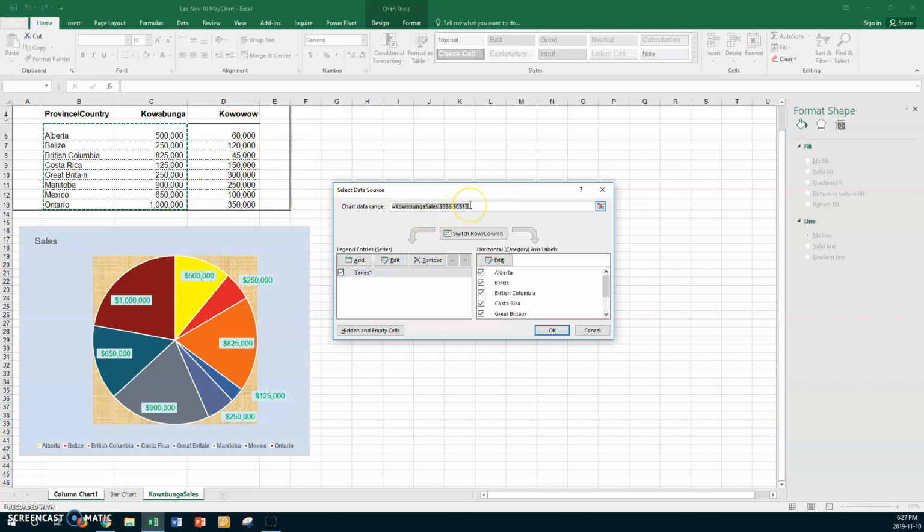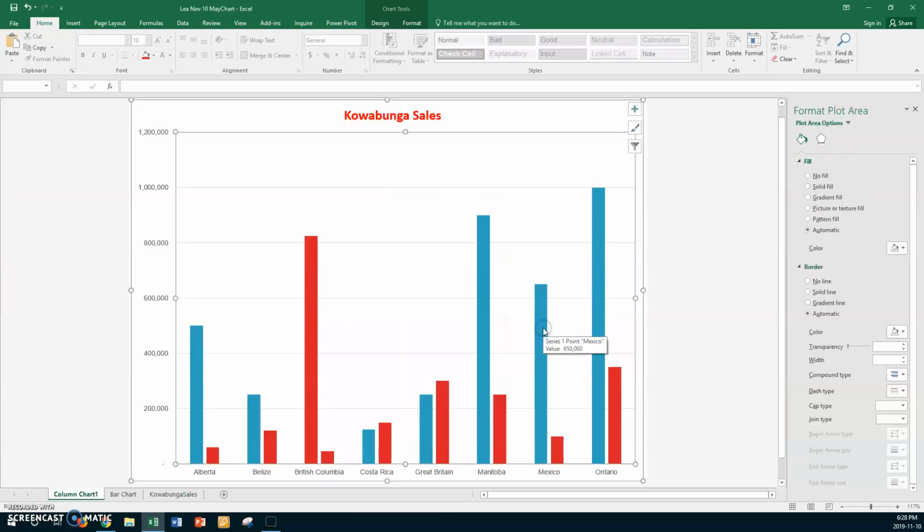So we can leave the 13 there because that's what we want, and all we have to do is change the C to a D. Now if you didn't want to do it that way, remember you could click on your little red collapse arrow and select it. But I know that this is correct, B6 to D13, so I'm fine with that, and I say OK. Now you have two sets of bars, one for the Cowabunga sales and one for the Cowawow sales.